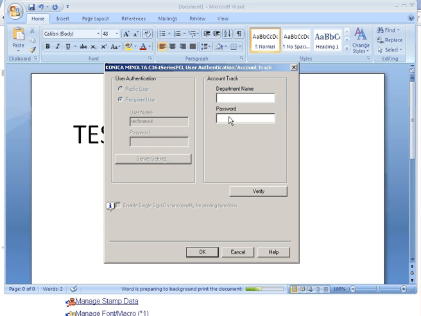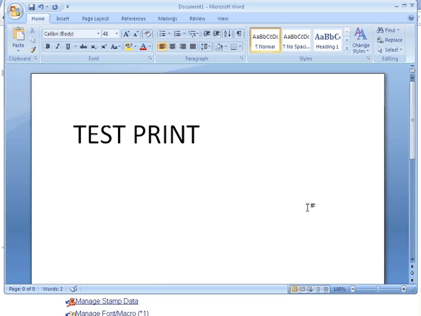Okay, guys. So that's how you get your account tracking turned on your Konica copier. It's basically straightforward. If you want to have a password to protect your machine, turn on your account tracking, create accounts with passwords.